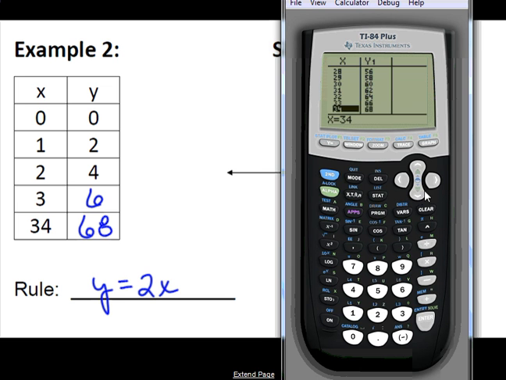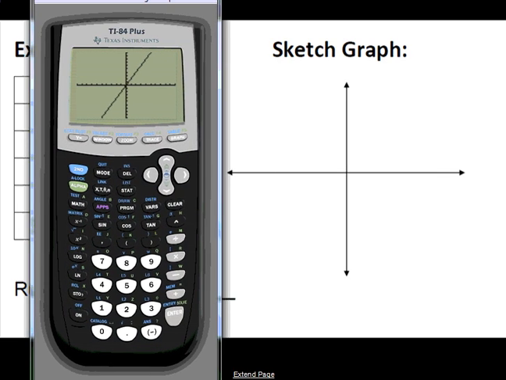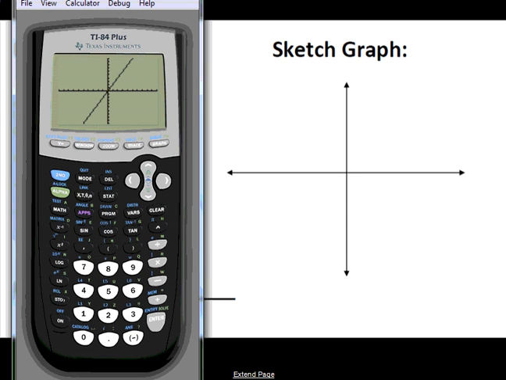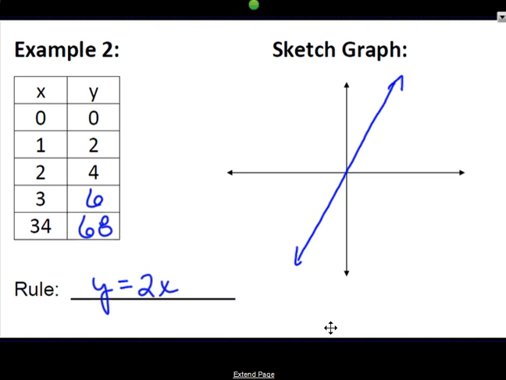I now want to see what the graph looks like. My basic graph looks like it's right here going through the origin. So it's going to look like so. So we've completed example 2. Looking at example 3.